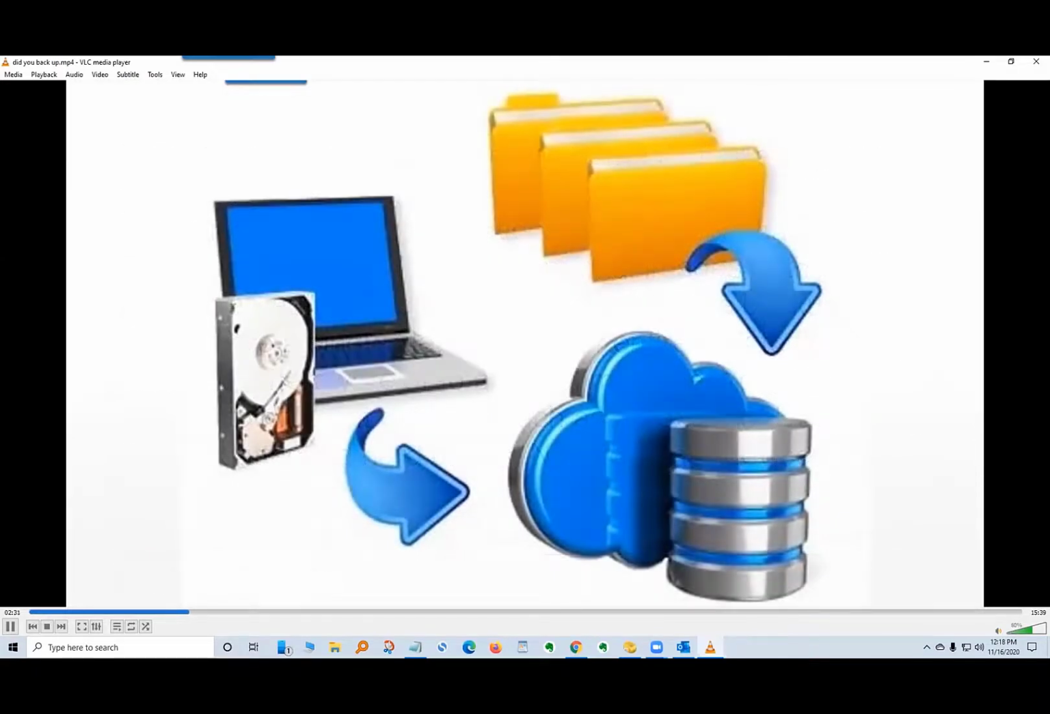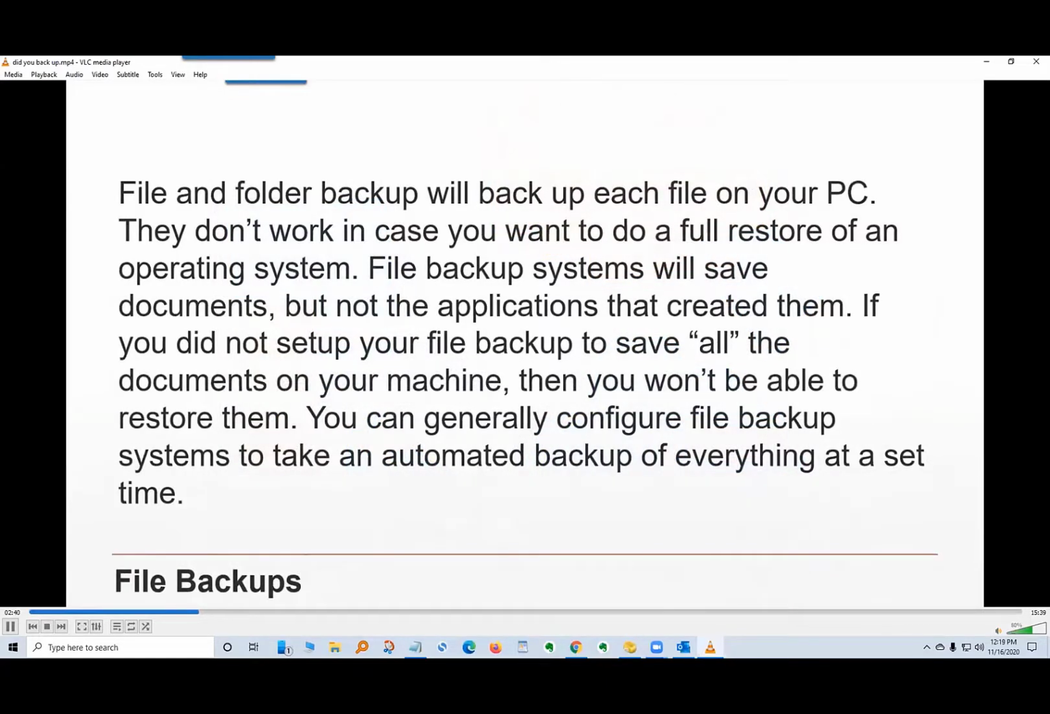And here's what it is. It goes from the hard drive to either the cloud or to an external hard drive, or from files to an external hard drive. Now, there's another way in which you can back up, and that is file backups.